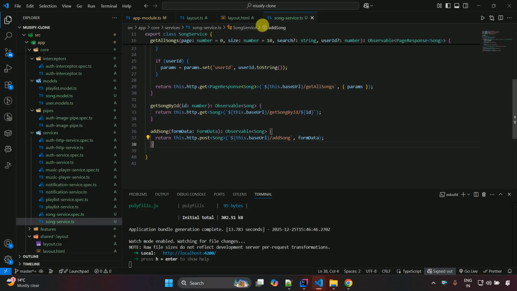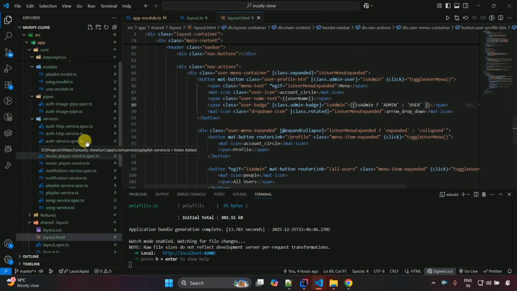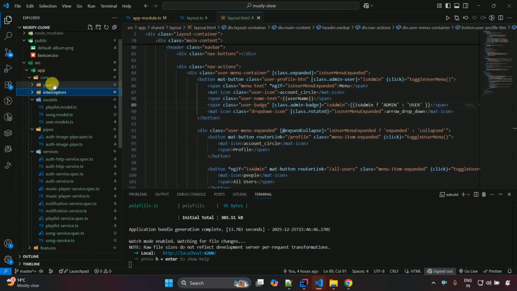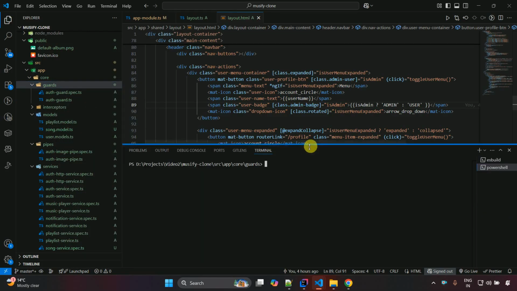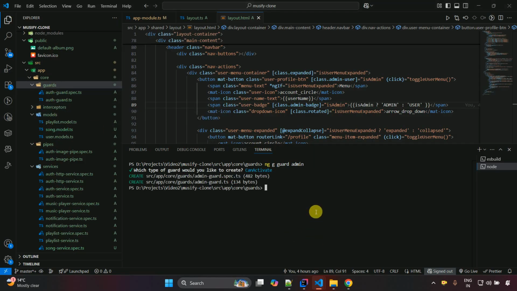Now our service part changes are completed as of now. We'll update if anything is added later. After that we have to go to the guards, this one, and right click and open integrated terminal, and over here we have to write ng generate guard admin and press enter, and it will create two files inside this one, and here you can press enter.